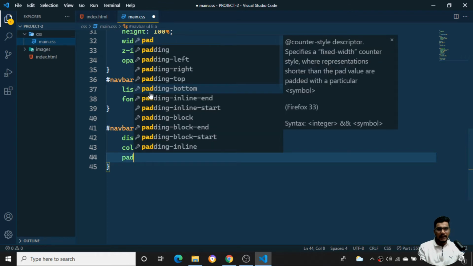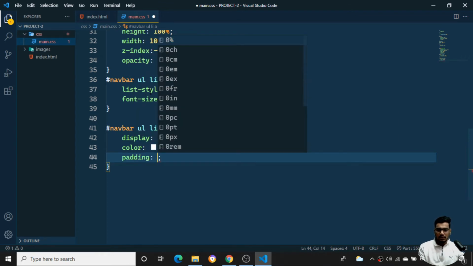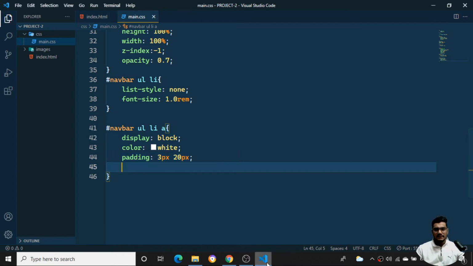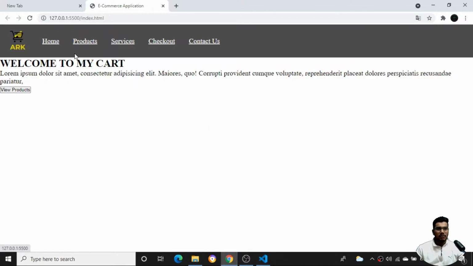I'll say padding is equal to 3 pixel, and along with that I'll give 20 pixel from the x and y axis over there. Once I set this one, let me see. You can see I'm getting home, product, services, checkout, as well as a contact page over here.